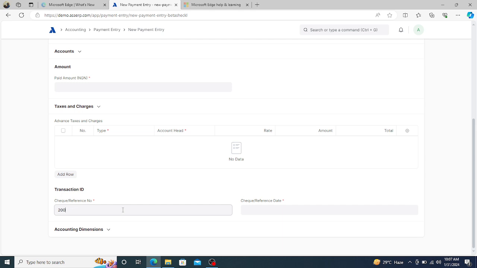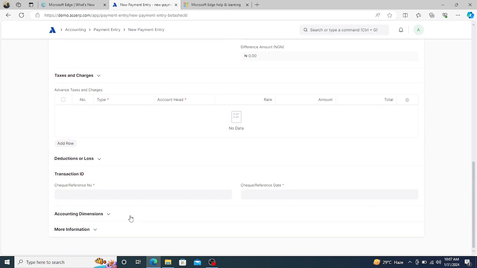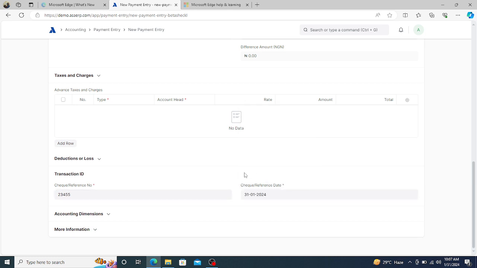Sorry, this is the paid amount. How much did he pay? Sorry for that. He paid 2 million naira. It's very important. 2 million naira is what he paid. Then you have to specify, come down here, specify the check reference number. That's the number. You have to design a number, reference date as the date of payment, and so on.